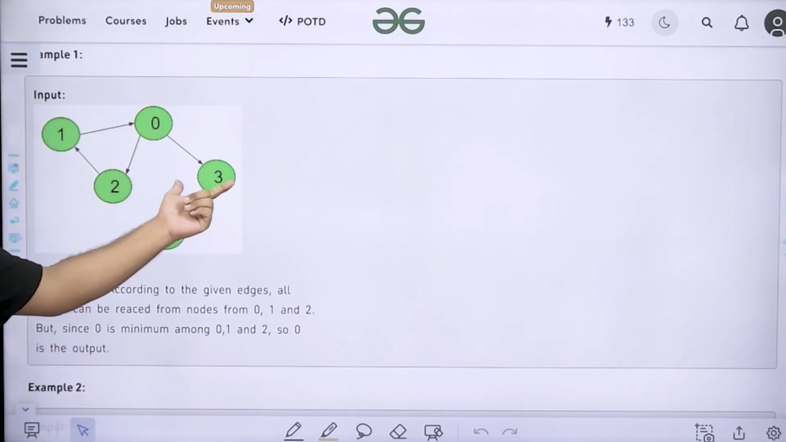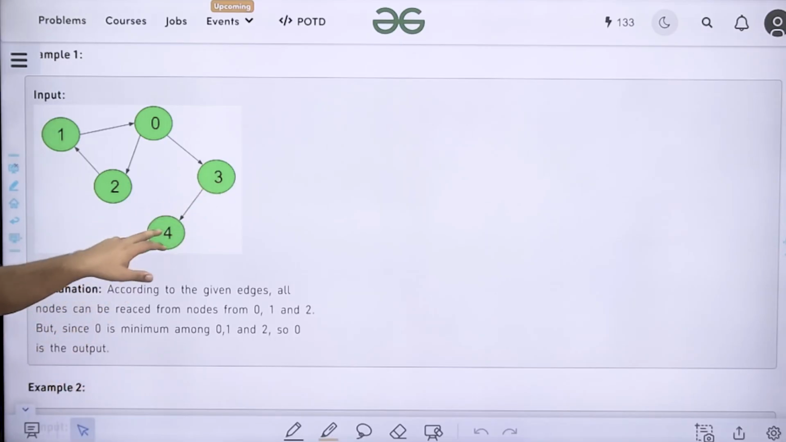Do we have a path from 3 to all the other vertices? No. From 3 I can go to 4, but I cannot go anywhere else. So 3 is not a mother vertex. So 0 is a mother vertex.